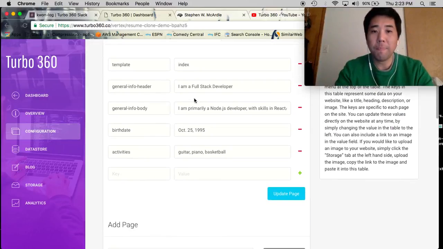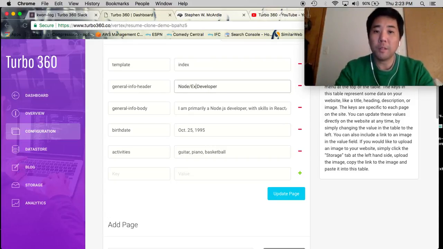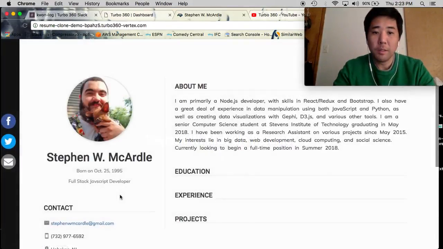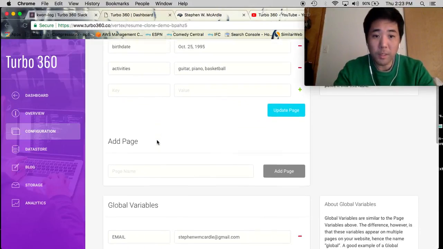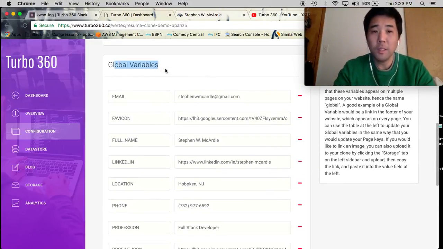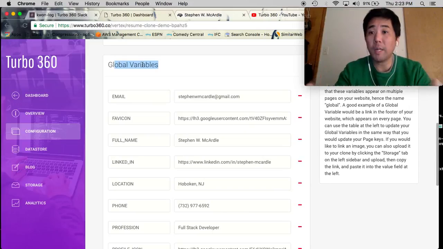So instead of, I am a full stack developer, let's just say I am a Node Express React developer, or better yet, full stack JavaScript developer. And then I can update that, and then when I reload, it'll say that right there. Make sense? Let's change this right here. So Stephen McCardle, that's going to be down here. These are global variables. So the distinction is a global variable is an env variable. It applies to every page of the project.